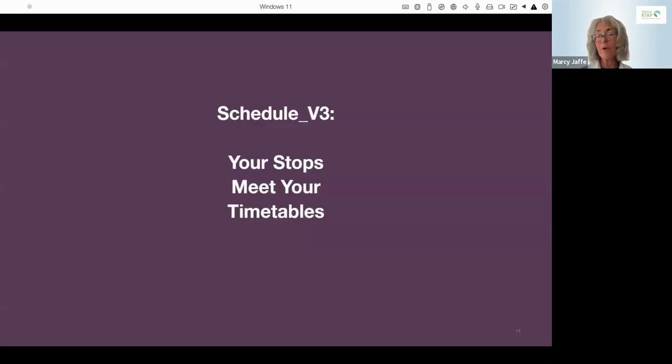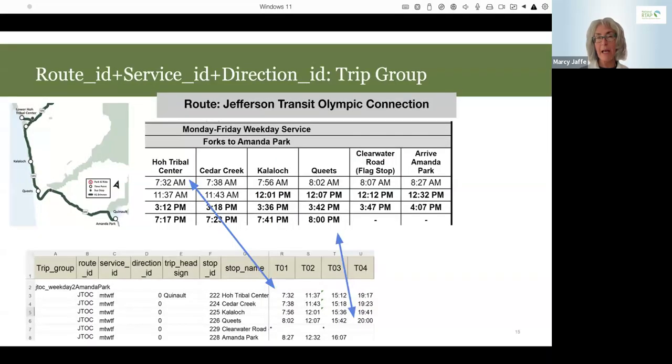And we're now going to create trip groups in our schedules V3 tab. So you have bus stops. They're in your stops tab. And now we're going to say, when does the bus go at that time to that bus stop? So here's an example that we're using for this particular map. We're going to digitize this map by taking what riders used to carry around in their pocket or print out or call you to have you mail them a copy.